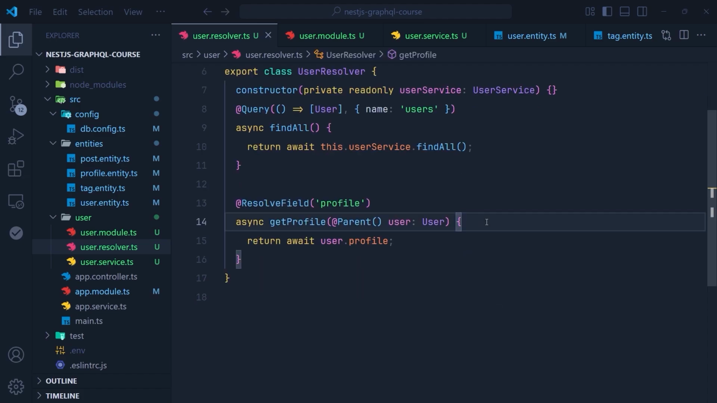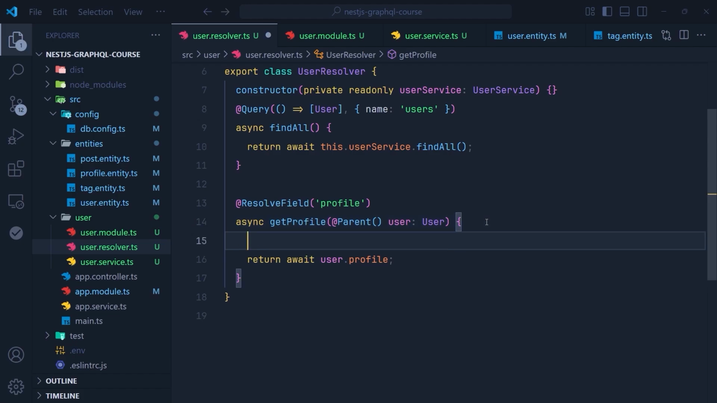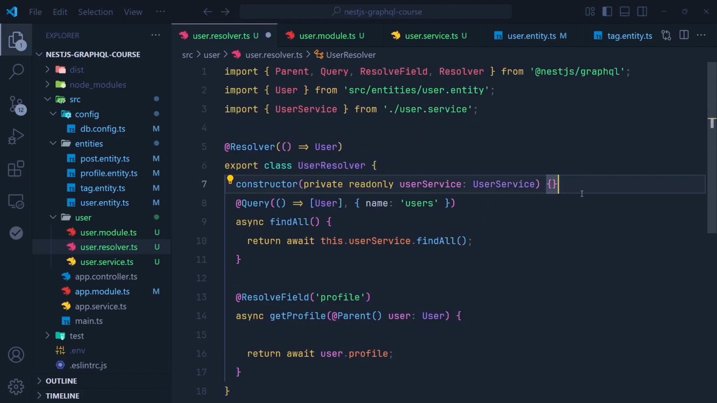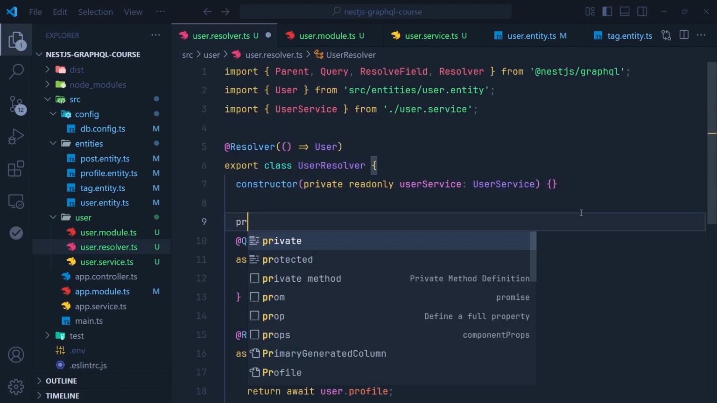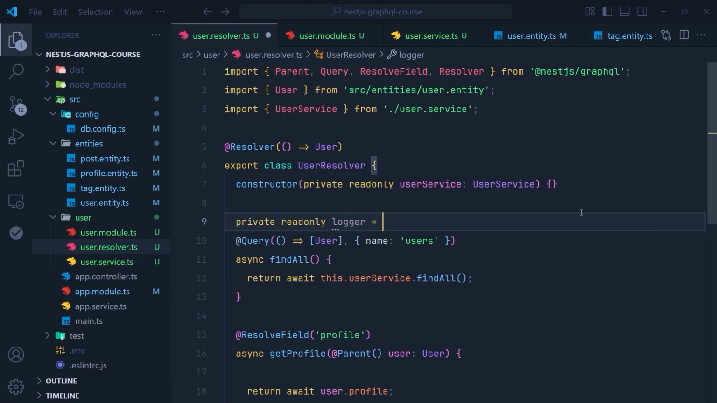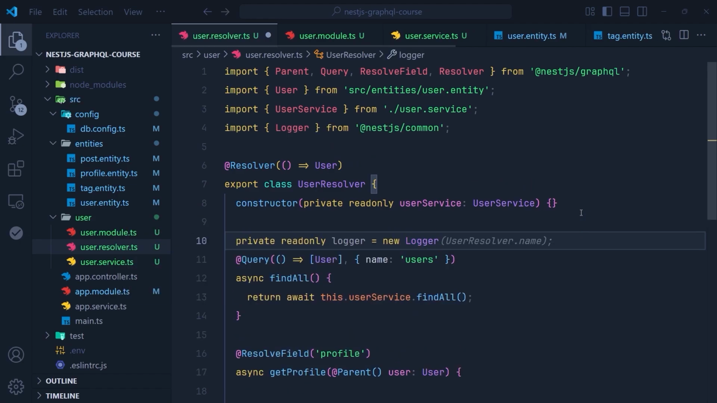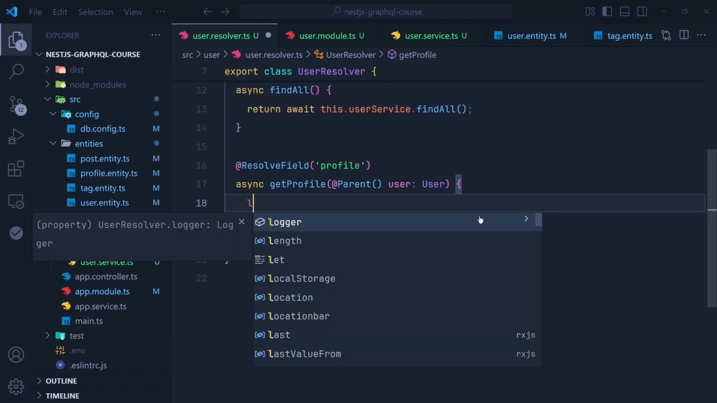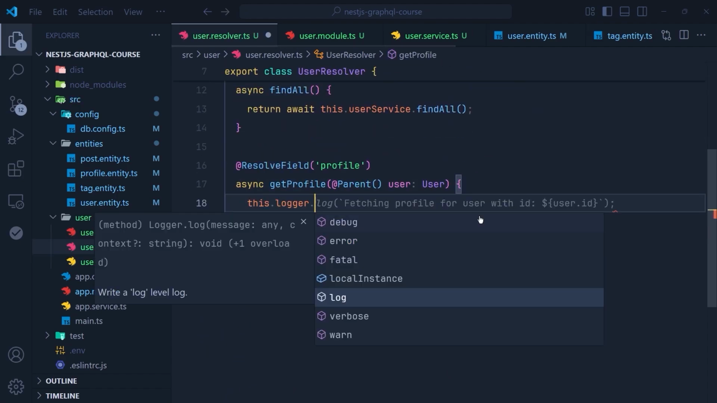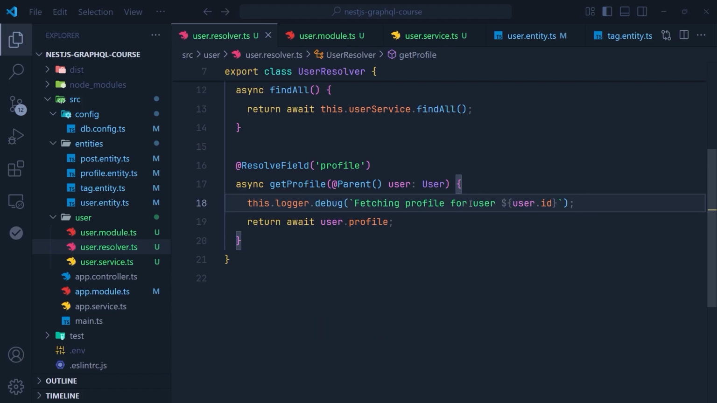So in order to get notified when this function is called, let me log something into the console in this function. So here, let me just instantiate a logger. So private readonly logger and set it to new Logger class. Okay, and here let's pass UserResolver.name. Then here we're going to use this.logger.debug and say something like fetching profile with user.id in the terminal.